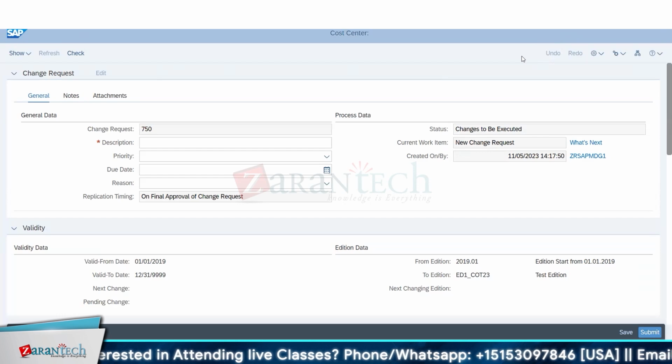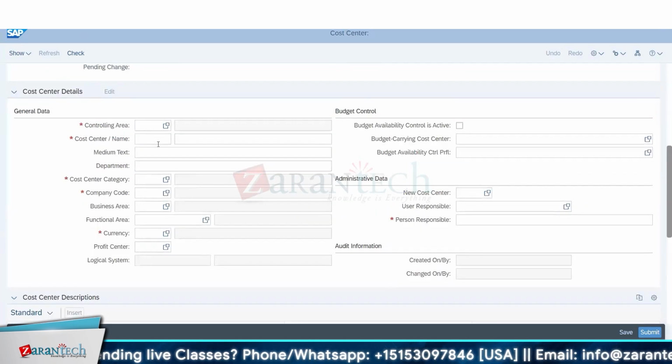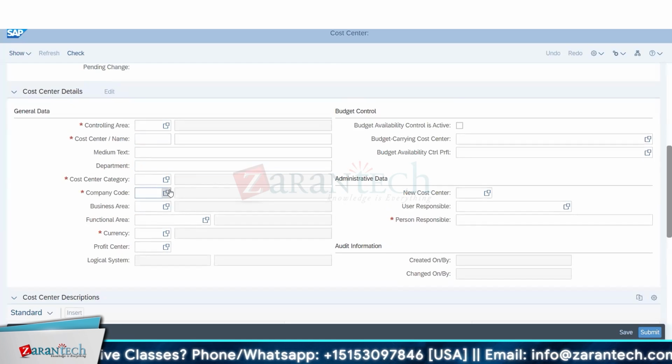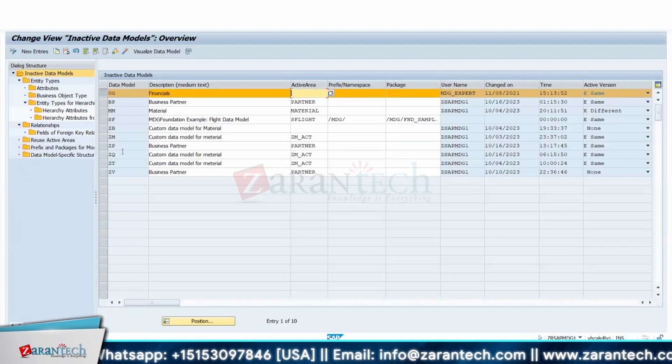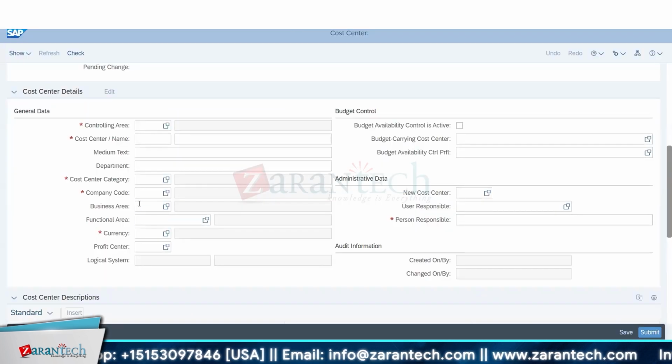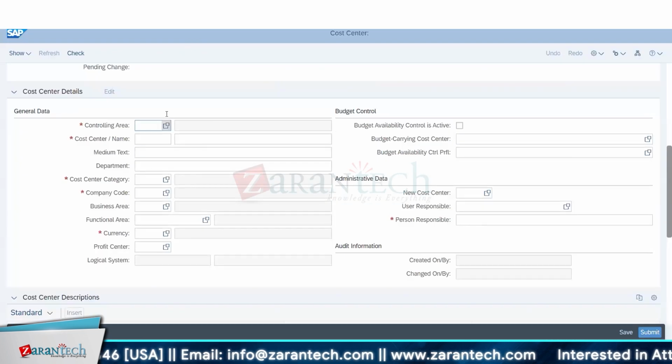When you click on side panel, what will happen now? I'm creating a cost center. I don't know what details I have to provide. Every time I have to go and check other data, other systems. I have to log in to the other system in the GUI, and I need to search what the company code is, what the business area is, and I need to search in the table and create the cost center.